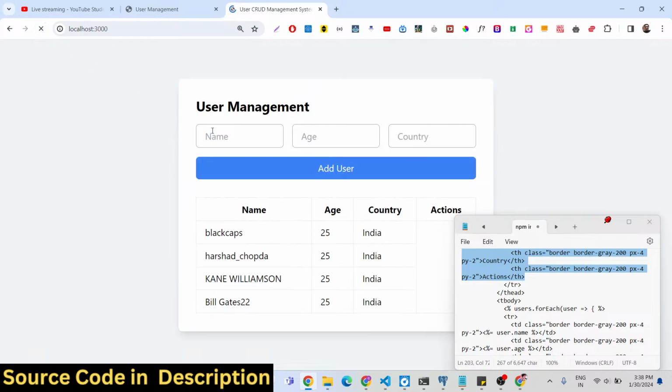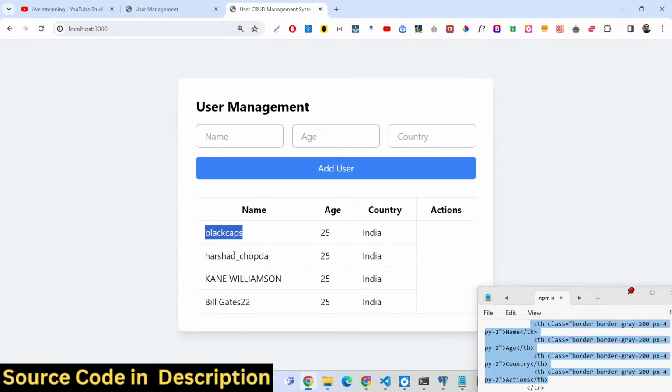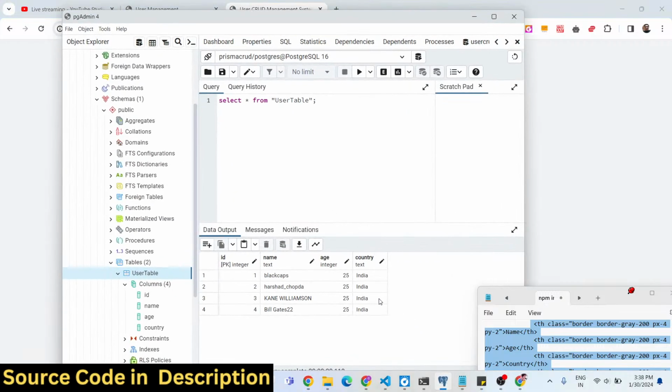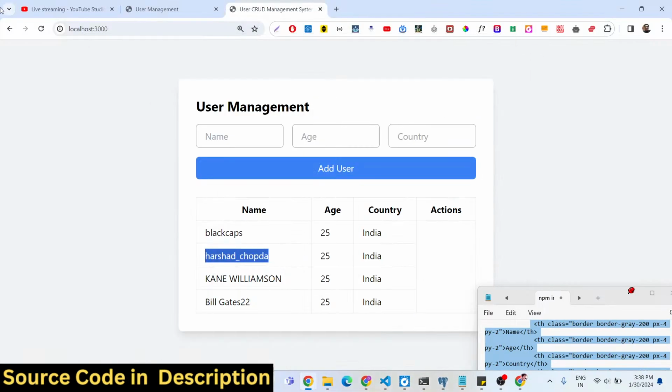If I try to refresh here, you will basically see it will display all the records which are present in the database, PostgreSQL database. When we refresh the page, from Prisma client it will basically fetch all the records and display it using EJS.